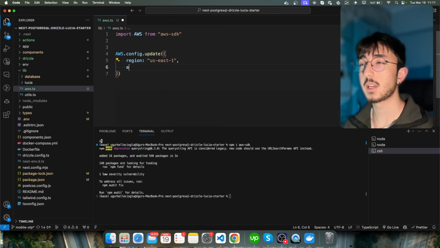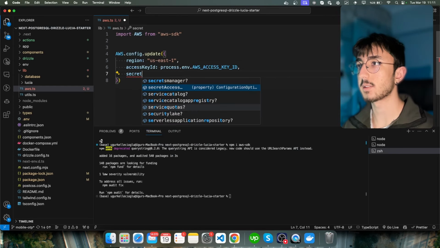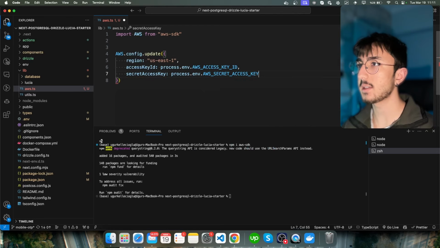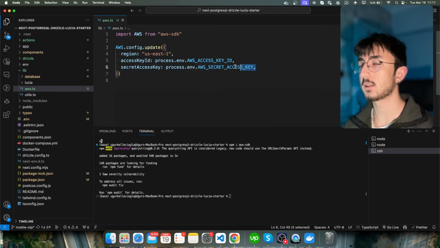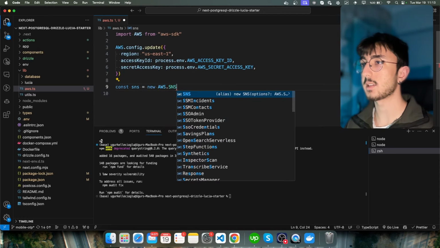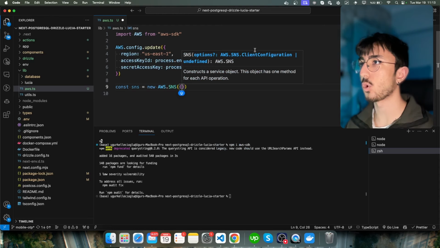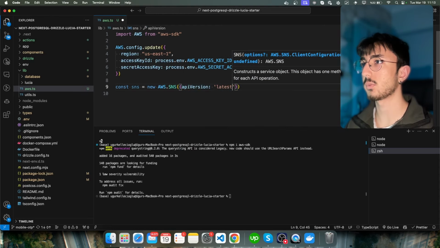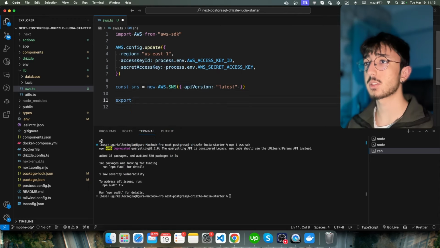And then we will give our access key and secret access key, process.env.aws secret access key, that we have defined in our environment file. Then we will create a new SNS instance and assign it to a variable called SNS, new AWS SNS, and it will get some options. As you can see, all we do is give an API version, we can say latest, and then just export this SNS variable like this.